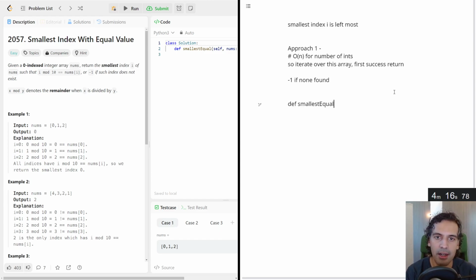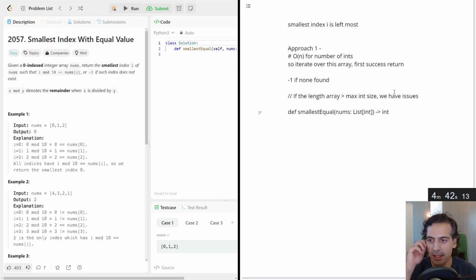In fact, we can see it right there, smallest equal, and the values will be nums, which is going to be a list of int. And our output is going to be the index, which will be an int. Another thing to keep in mind is if the length of the array exceeds the int max size, we start having issues. Not the case here because the max size is 100, but good to note. Usually the interviewer will not worry about that, but if you say that, that's probably an extra point.